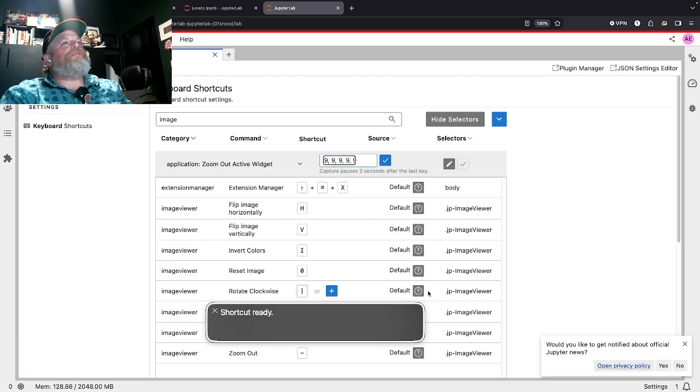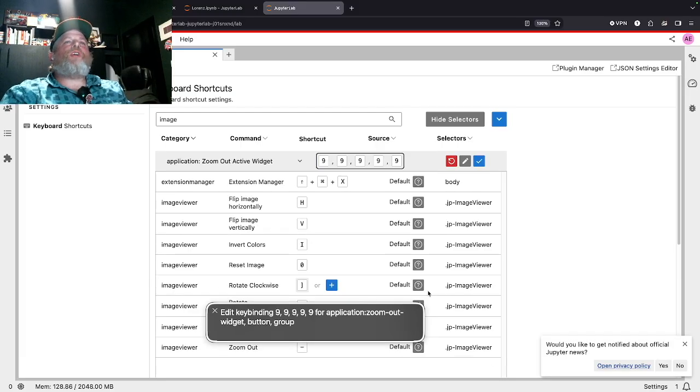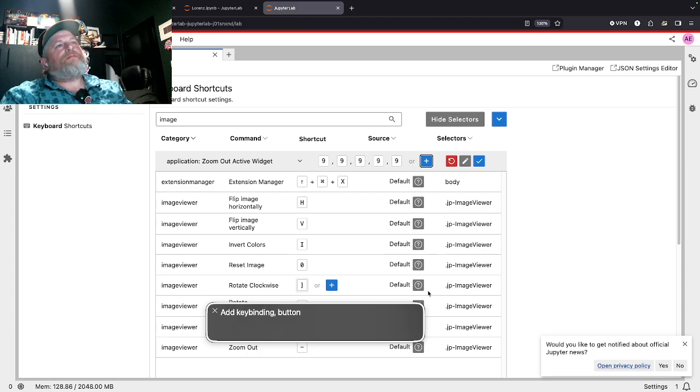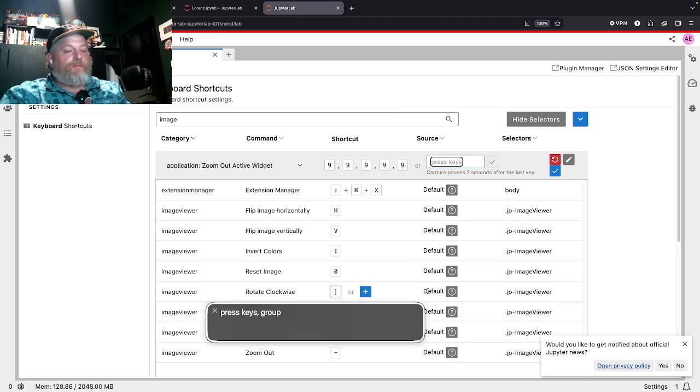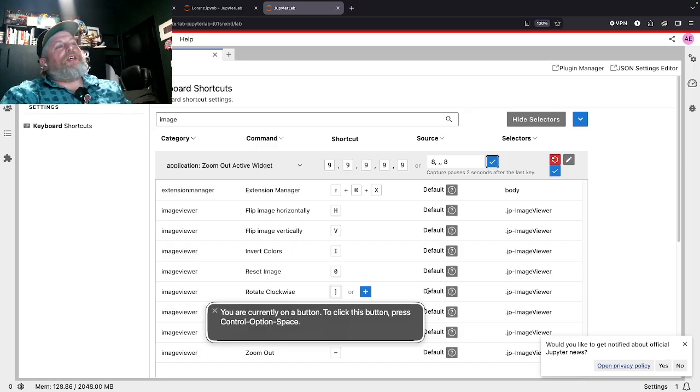Oh, shortcut ready. I love that little delay. Save shortcut. How did you make the shortcut ready show up? That's delightful. Reset to default. Add key binding button. Press keys. Group. You are currently on a selectable text. Shortcut ready. I love the progress bar. Save shortcut ready button sounds great. Maybe even like zoom out active widget ready. I love this. Reset to default.